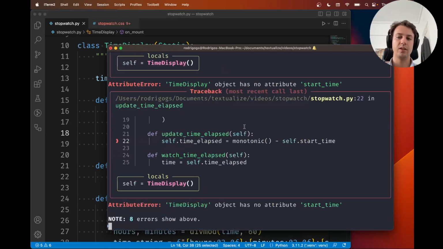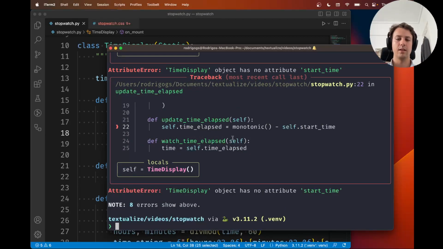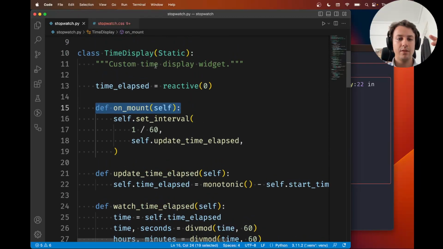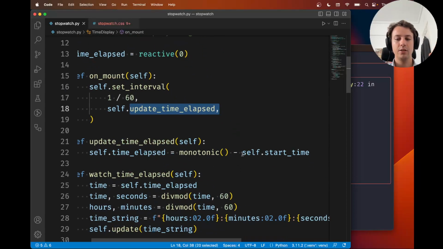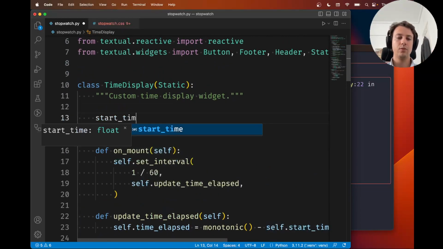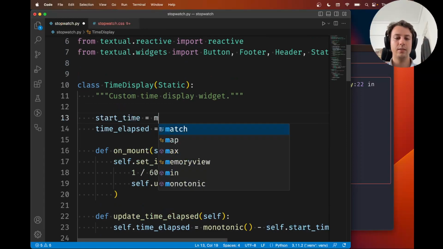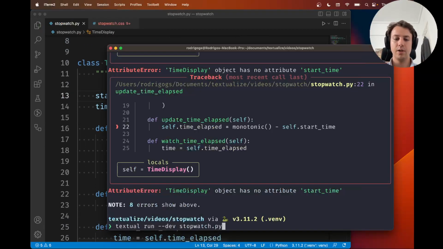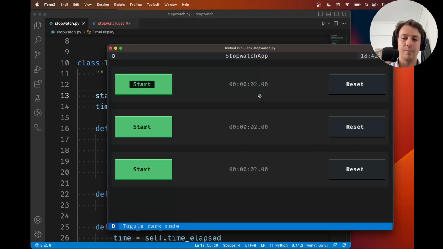So now if we run the app, we get an error. So this is actually nice because I forgot something. What's missing is when the TimeDisplay is created, this gets called and this starts running, and this is using self.start_time, which wasn't defined yet. So the best thing to do is, just to be safe, you can create a start time here, monotonic. And now running this, we see that the app is kind of working.